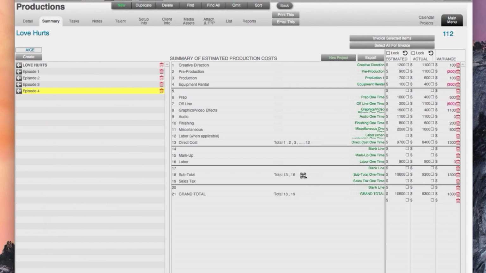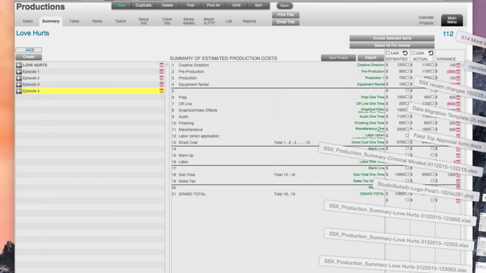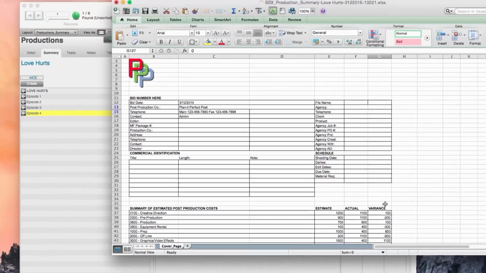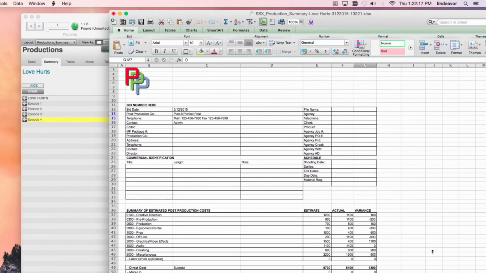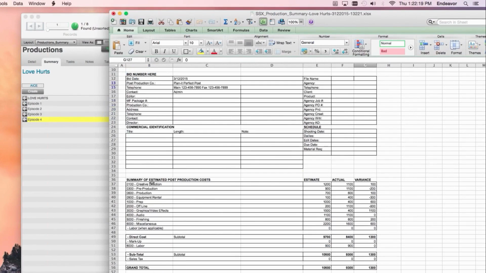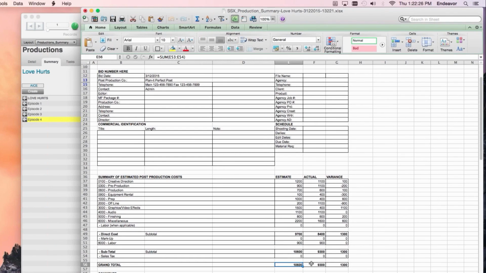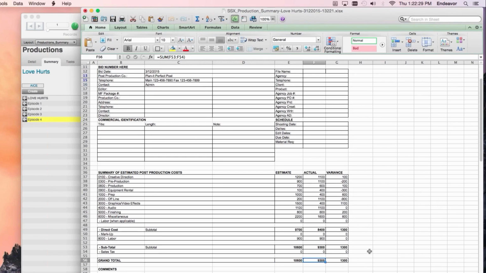So I'm going to select format 2, and the system will generate an Excel spreadsheet for me, and it'll automatically download to your downloads folder. If I go into my downloads folder, you'll see again that it just exported the summary with a budget of 10,600 and an actual of 9,300, giving you this difference.